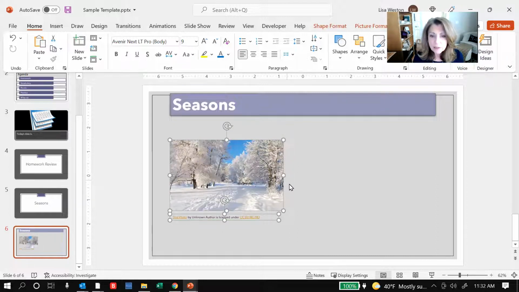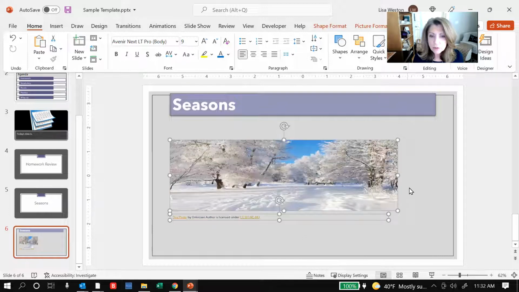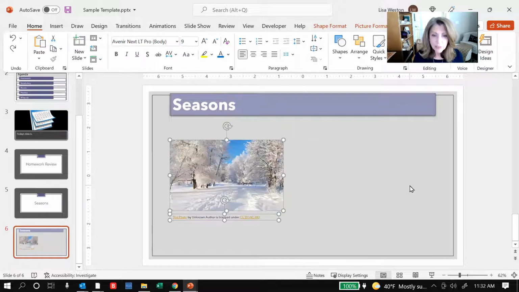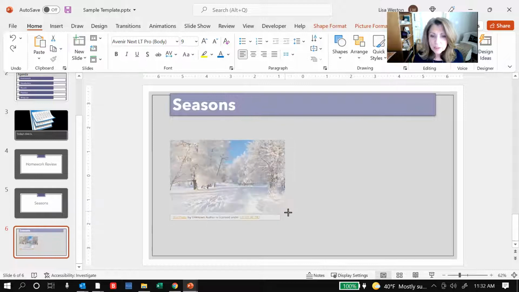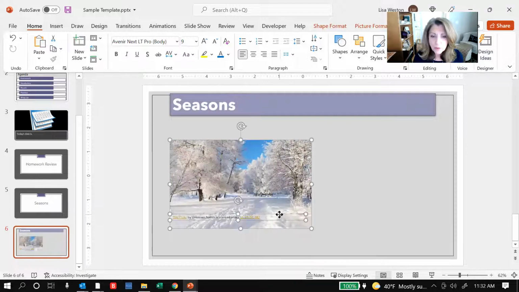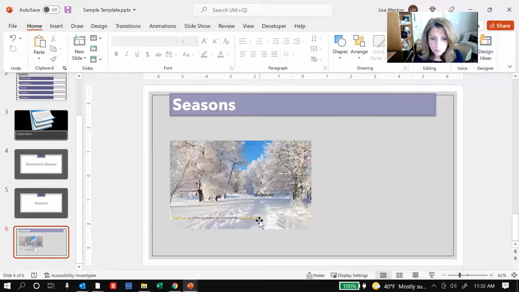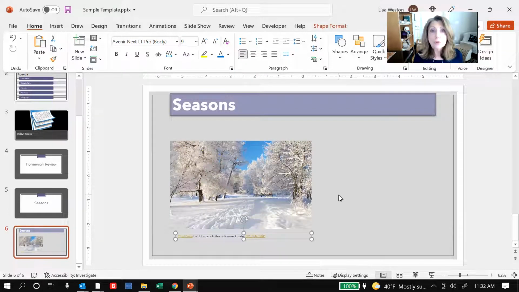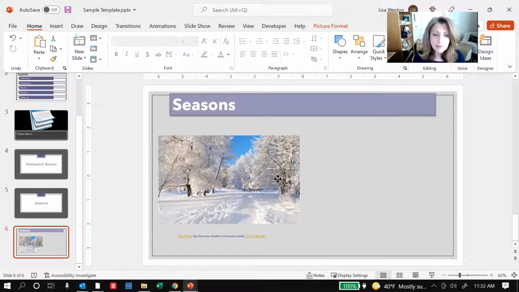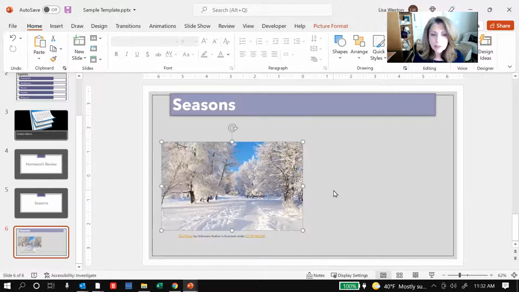If I click on just the outer edge, I'm going to distort the image, right? I'm sure you guys know that. So I'm going to stick to clicking and dragging on a corner of the photo. And that will ensure that I don't distort the image. All right, so there is my winter scene.